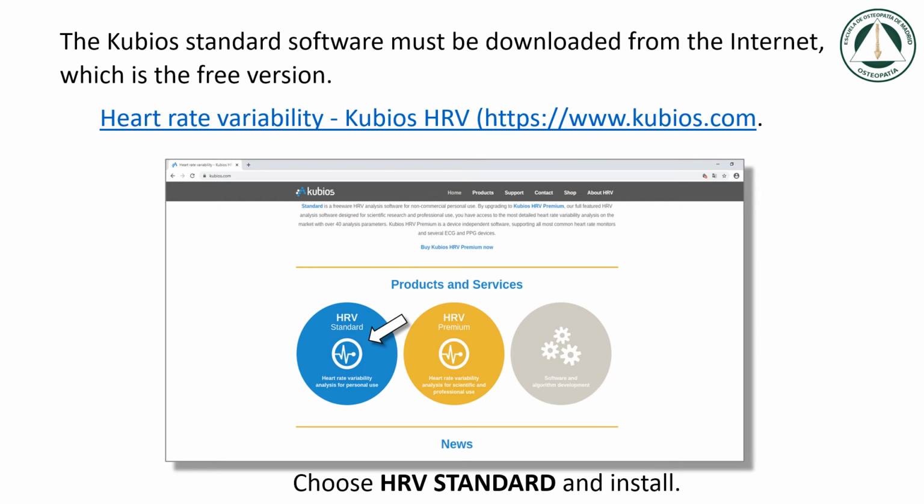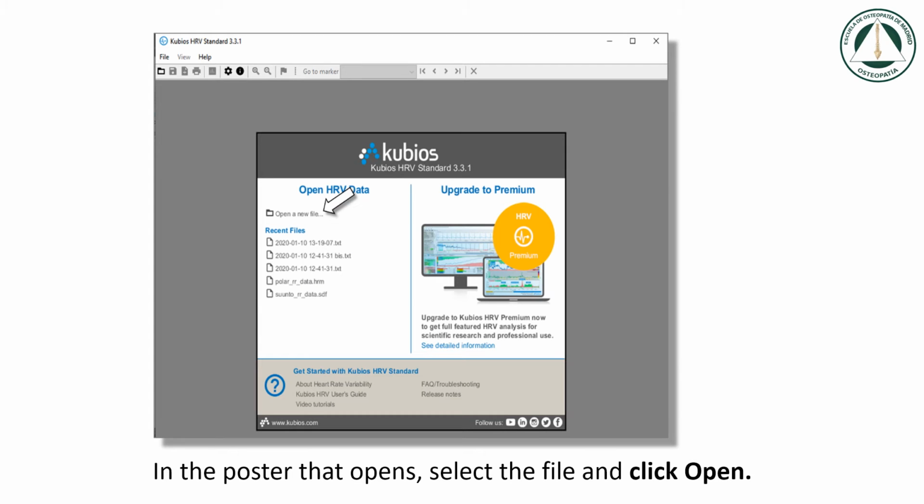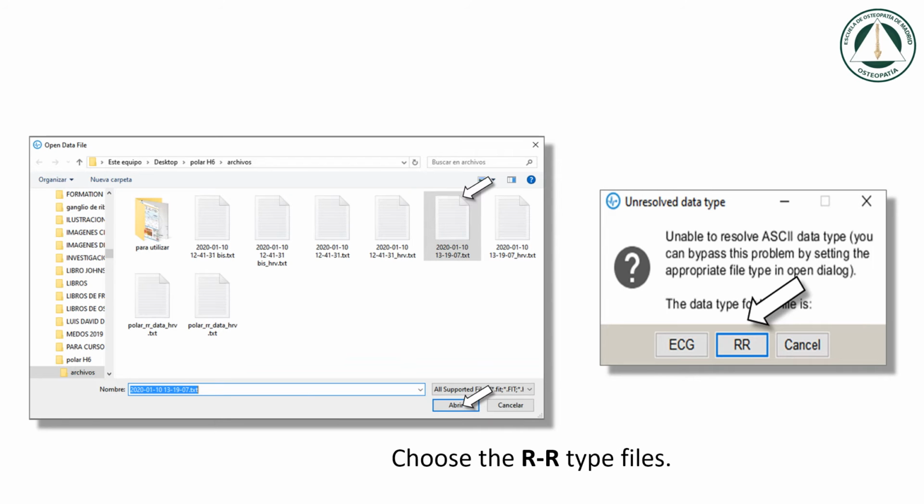The Kubios Standard software must be downloaded from the internet, which is the free version. Choose HRV Standard, and install. Open the Kubios Standard program, search in Files, select it, and click on Open a New File. In the window that opens, select the file and click Open. The folder where the files of the Polar H10 belt are stored will open. Then choose the RR type files.